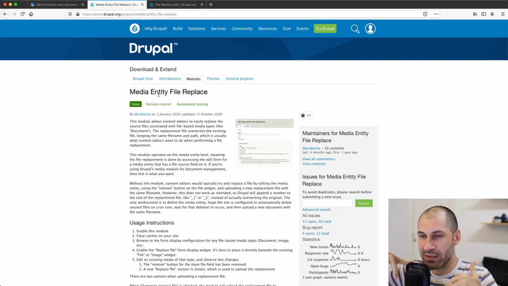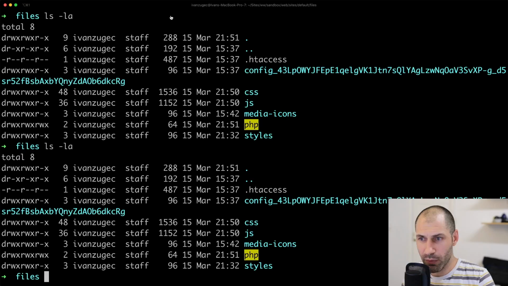Because this module, as the name suggests, works with the media entity. And it's actually pretty easy to set up and it's pretty easy to use. So let's go ahead and set it up now. Of course, I'm using Composer, as you should. And let me go into my terminal.